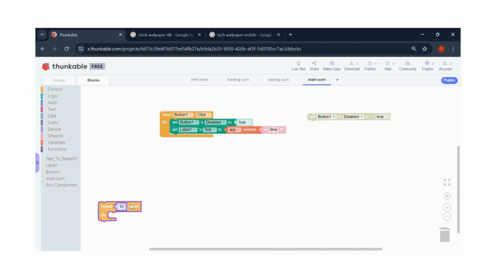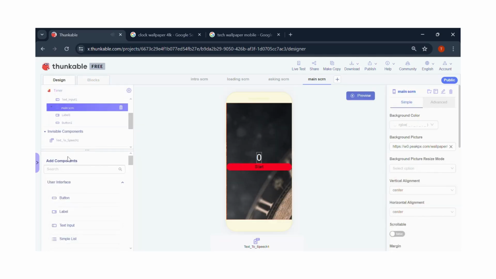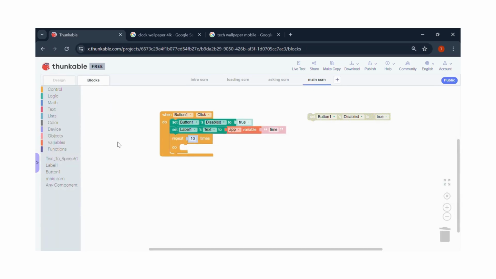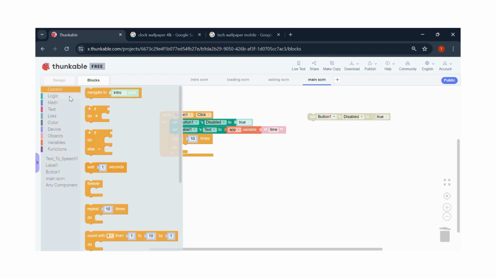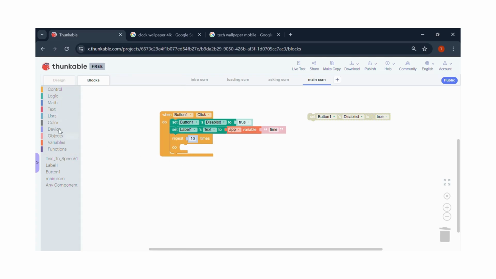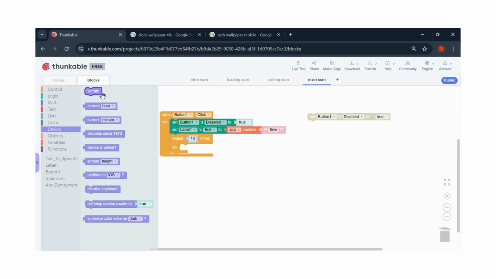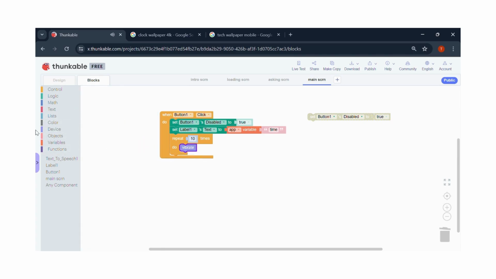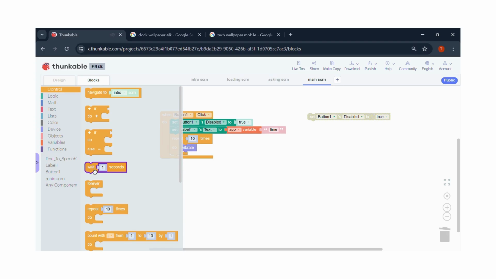Actually, in this tutorial we are not using any kind of timer component, right? Here you can see there is a timer sensor, but we are not using that one, so that's why the repeat block is very needed. Here you can see repeat 10 times. After repeating, first thing first, we have to vibrate the device and wait 1 second.